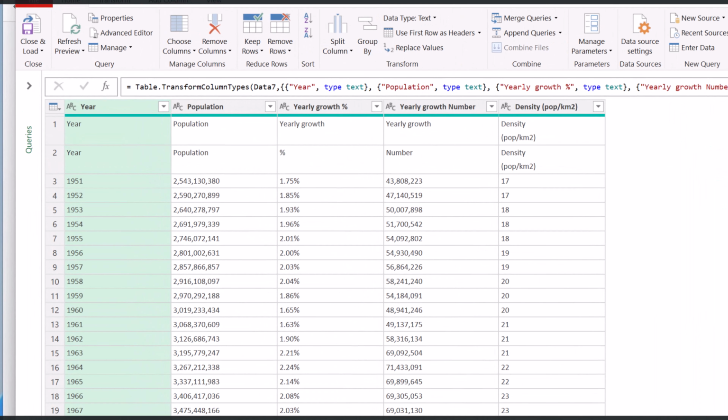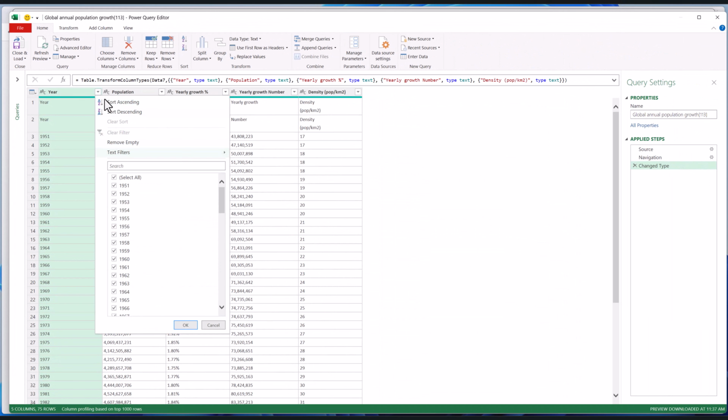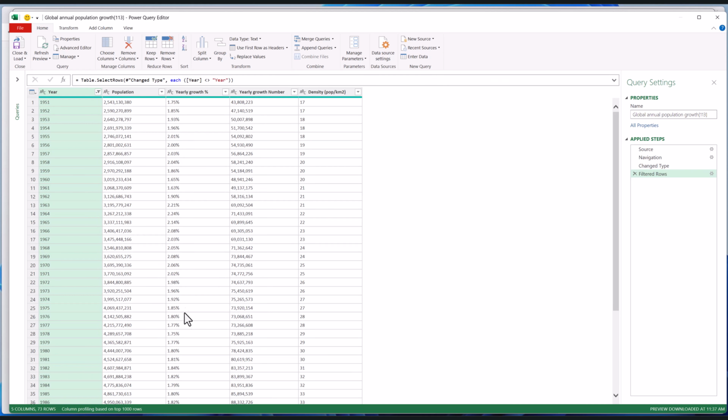So for example, I notice here across the top, I have the headers: year, population, yearly growth number, and density. And then I have two similar header rows right here. I don't need these. So I'm going to click on this little filter button, go to the bottom and take out year, and that gets rid of those two rows.